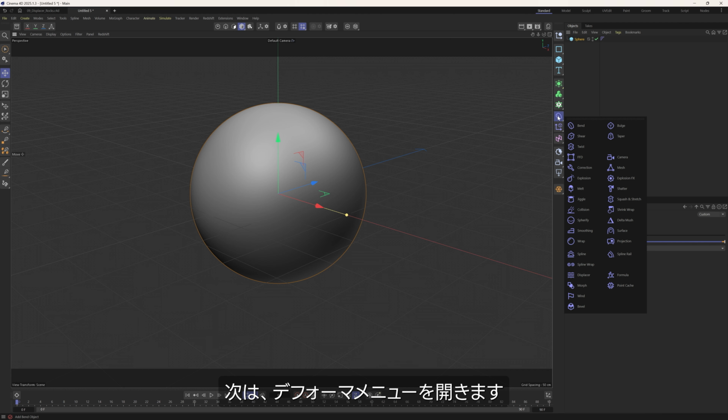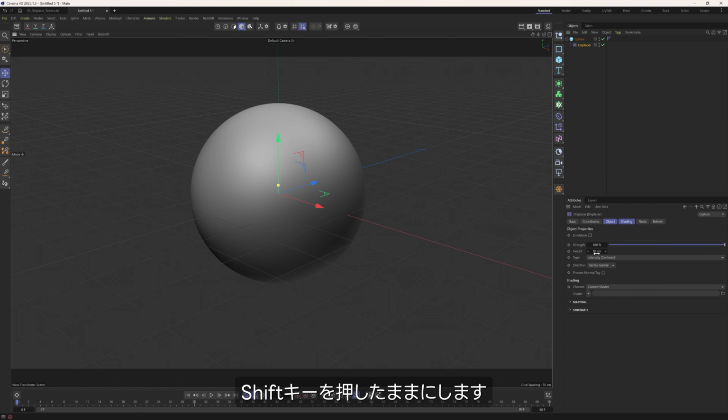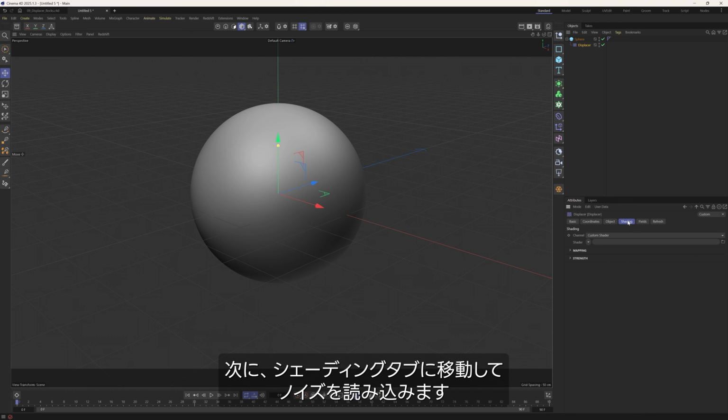And then in the deformers menu, where we've been spending a lot of time lately, we are going to add a displacer deformer, which is right here. And remember to add this as a child of the selected object. We're going to hold the Shift key down and there we go. So I'm going to immediately up the height here and then go over to the shading tab and load up a noise.